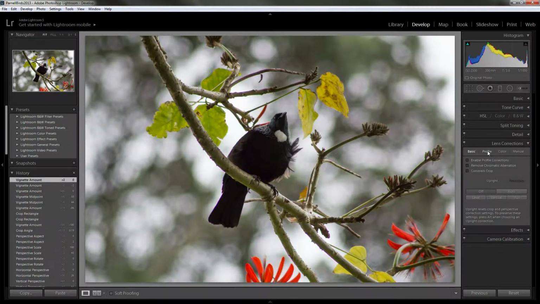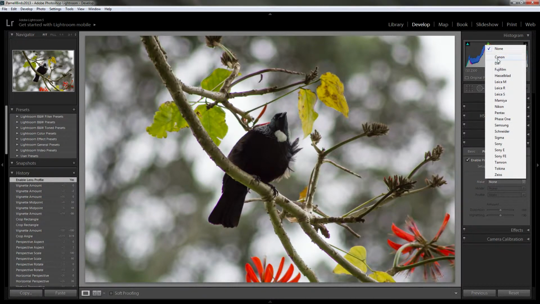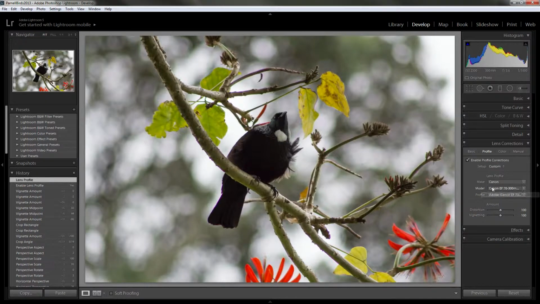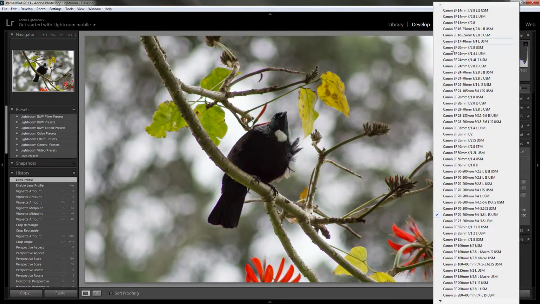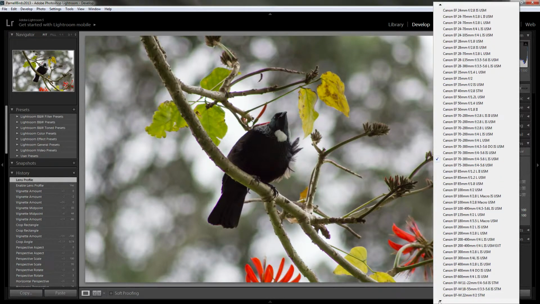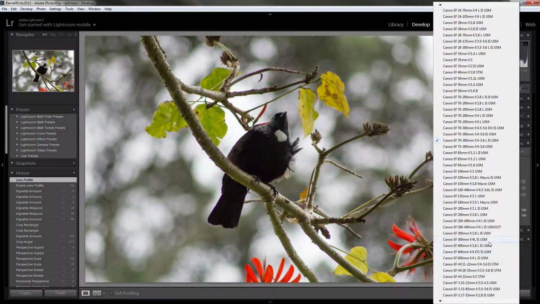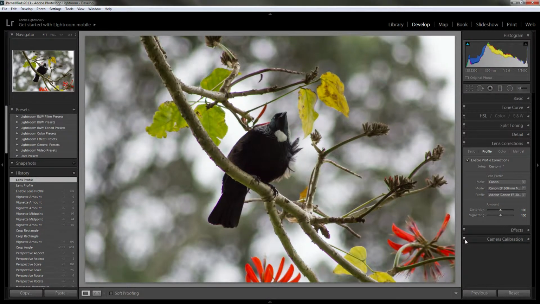Going back here, we have a profile section here. Now here you can enable profile corrections for a specific lens. So we can go in here and select from a number of different manufacturers, and then we can select the particular model. I don't believe the one I have is actually in here, but we'll choose the closest available option, and it will then choose a profile for that lens.